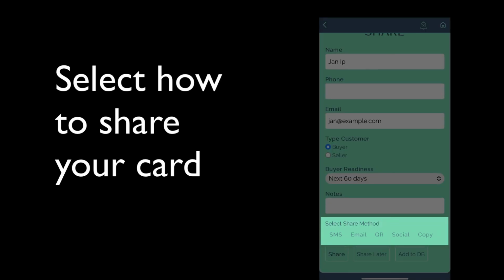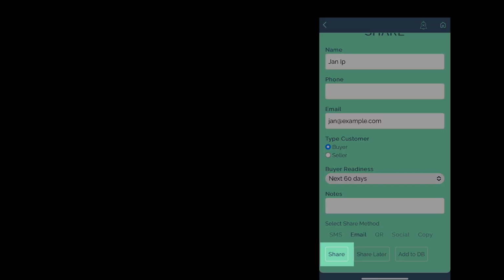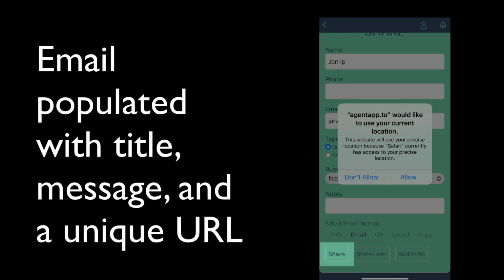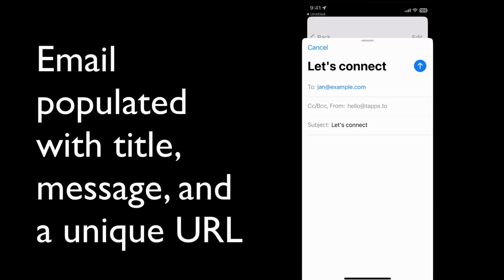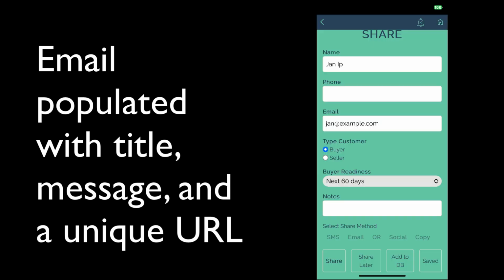Now I choose how I will share my card. Options include text message, social, and QR code, though I choose email here because that's what the customer provided. I then tap Share to launch an email pre-populated with subject message and a URL that is unique to this prospect and which will allow me to track ongoing engagement.